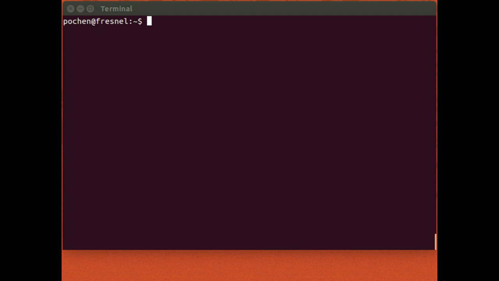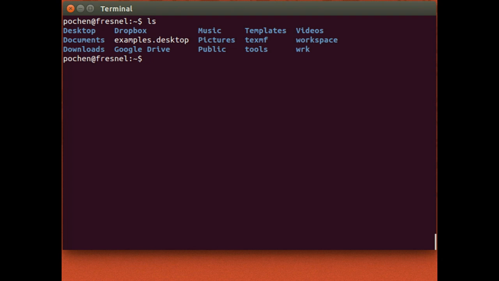Now let's look at how we can move files. The command for moving a file to a particular location is called mv. Suppose I'm going to create a new file and also a new directory. Let's use mkdir -p.